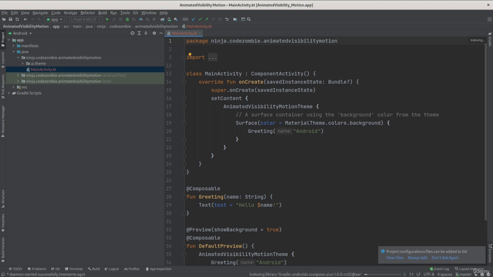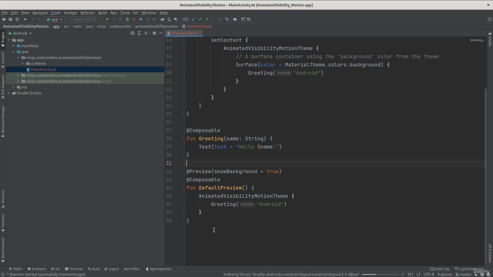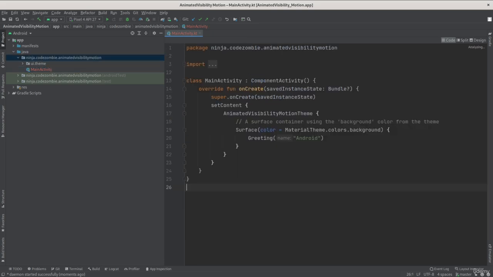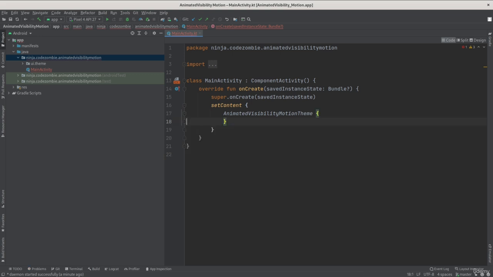Alright, my project is ready. It's created. The first thing that you will need to do is removing the default composables. Of course, this is my preference. You can leave them alone. And I'm also removing the content added inside my theme, Animated Visibility Motion theme, because I'm supposed to add my own content that will show the animation, and I will design in this lesson.